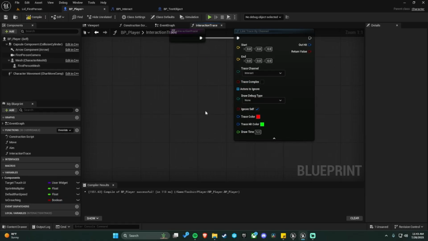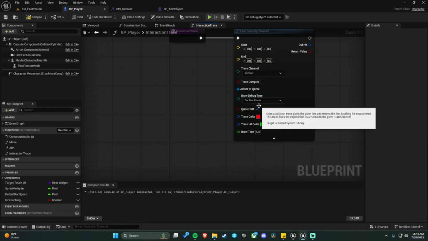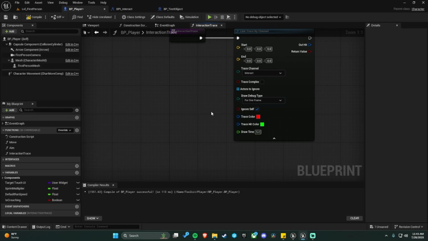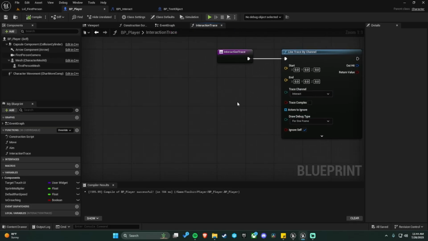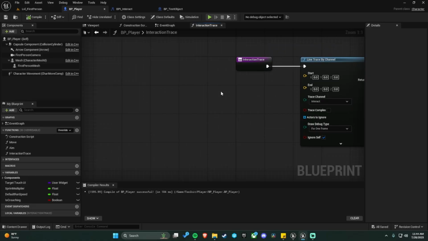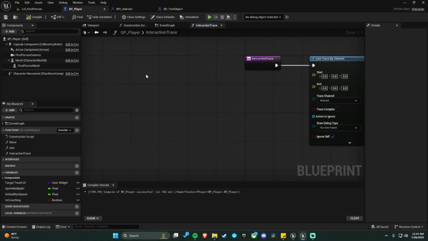Let's go ahead and go down here. We make sure that ignore self is checked. For the debug, we're going to go ahead and do for 1 frame. Otherwise, every second, it's going to put thousands of them on the frame, and we don't want to do that. Let's just double check our stuff here. Awesome. This looks good. So the first thing we want to do is get the location of our camera.